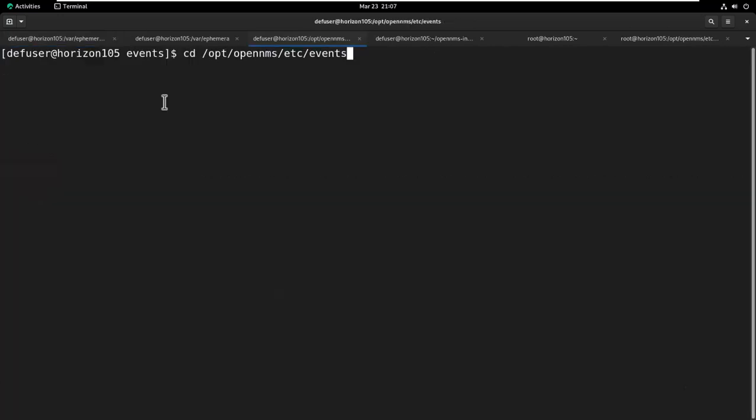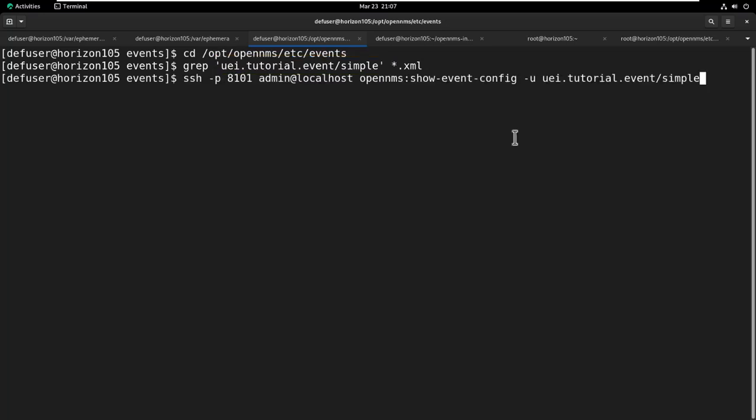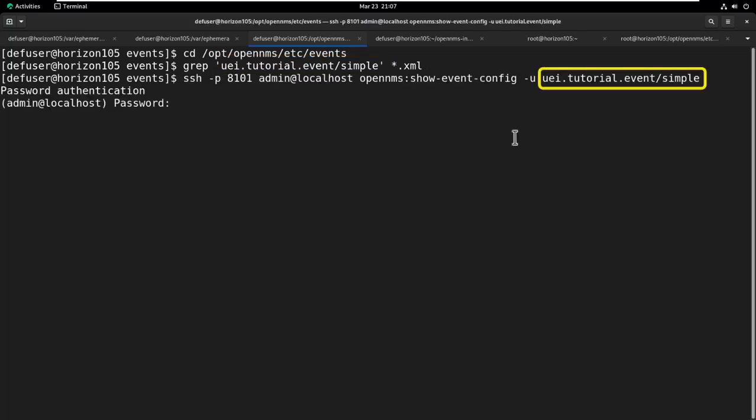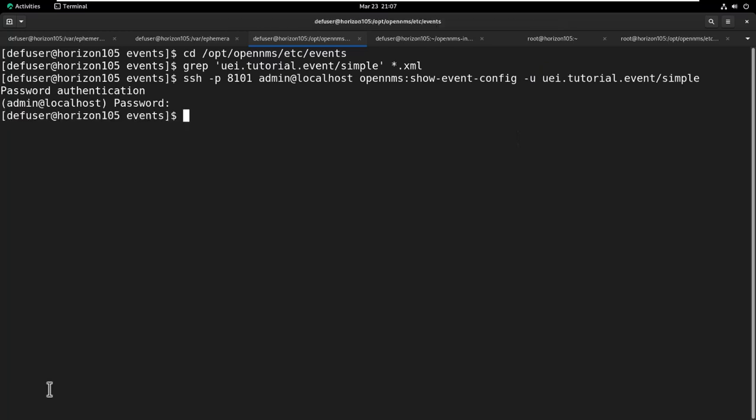To verify that an event type uei.tutorial.event/simple is not yet in OpenNMS, perform two steps. Check for the event name in OpenNMS_home/etc/events/*.xml and check for the event name in Karaf. This opens SSH and executes the command show-event-config against the event name. Both checks should come up empty.